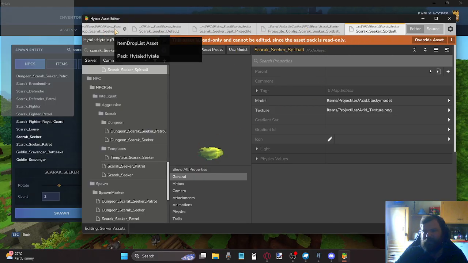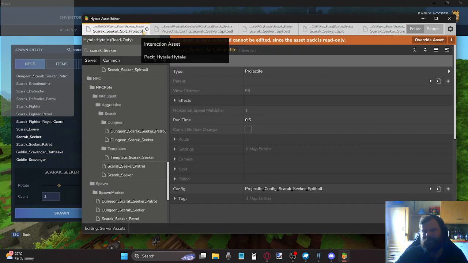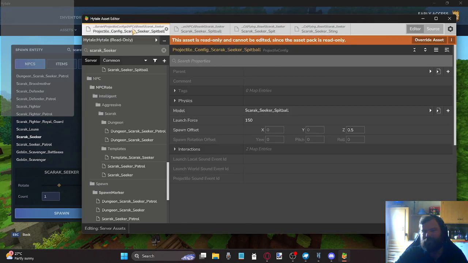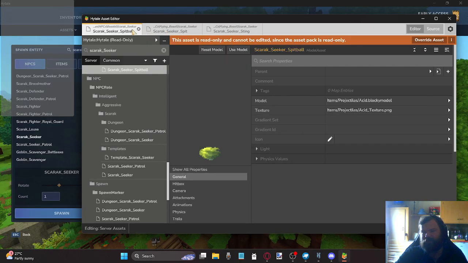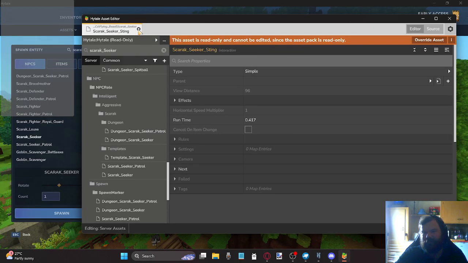I have so many tabs open right now. Right, let's close some tabs. Is there a close all? No, there's no close all. Feels bad, man. Missed opportunity.